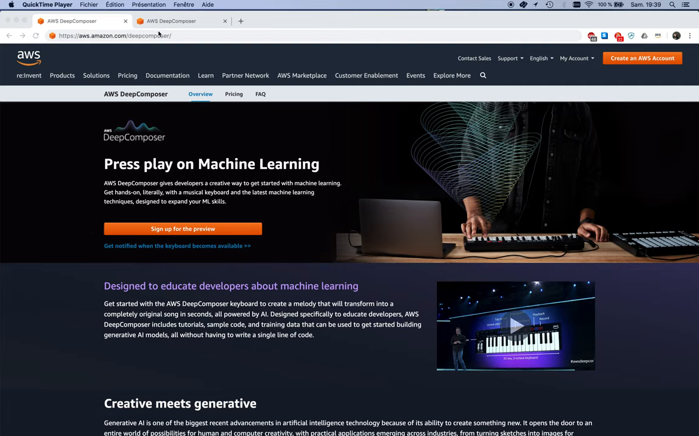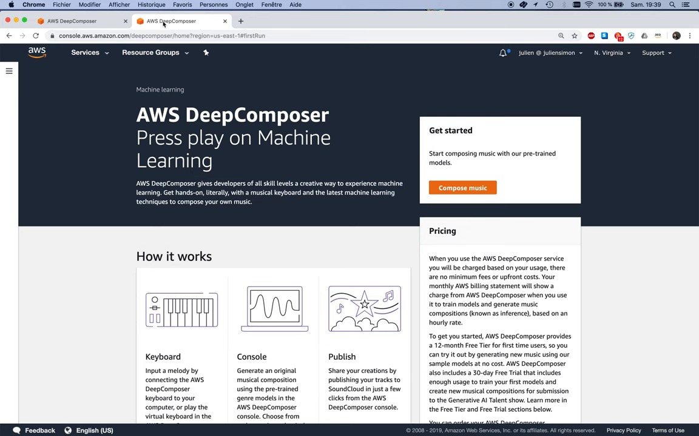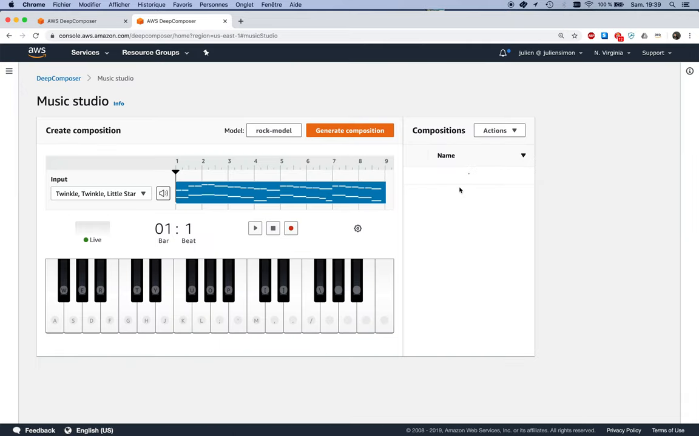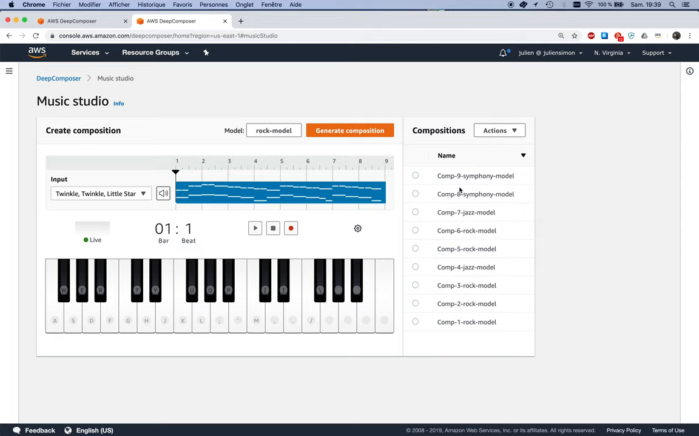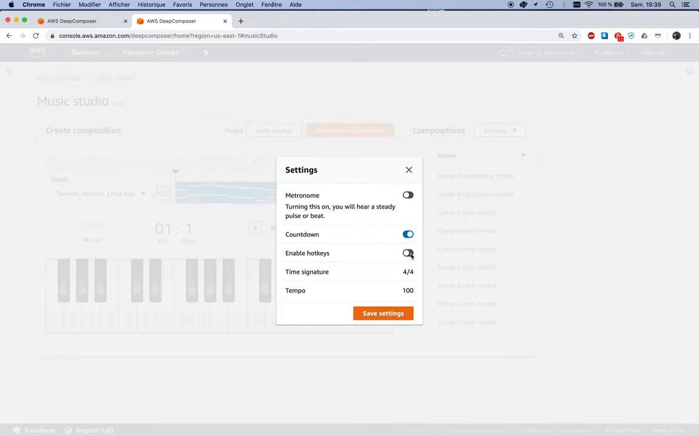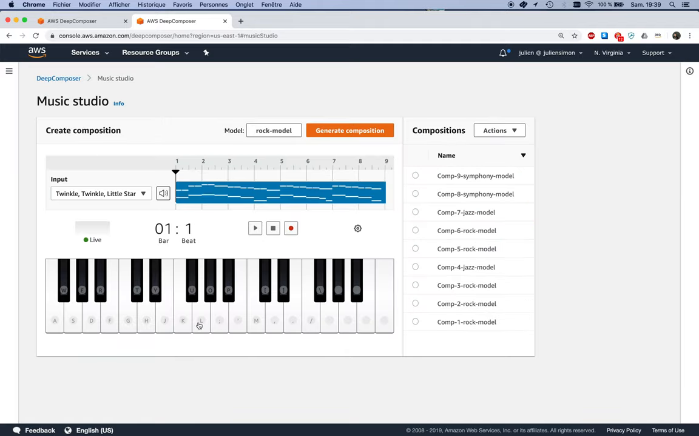Once you're accepted in the preview, you can open the console and see the screen. So let's compose music. Let's dive straight into the subject. So we see here a virtual keyboard, so you don't have to have a physical keyboard to play. Just make sure you've enabled hotkeys in the settings here, because this would let you actually use your computer keyboard to play, right?